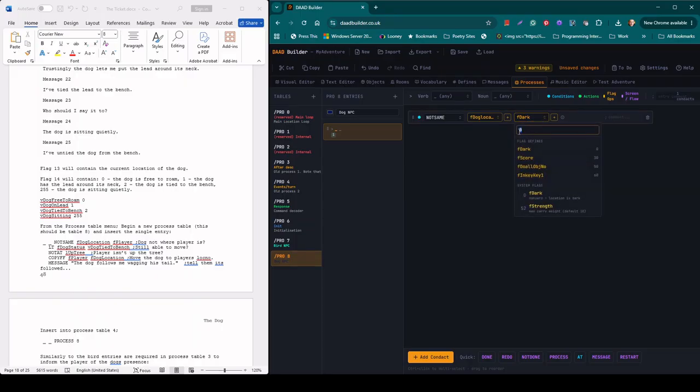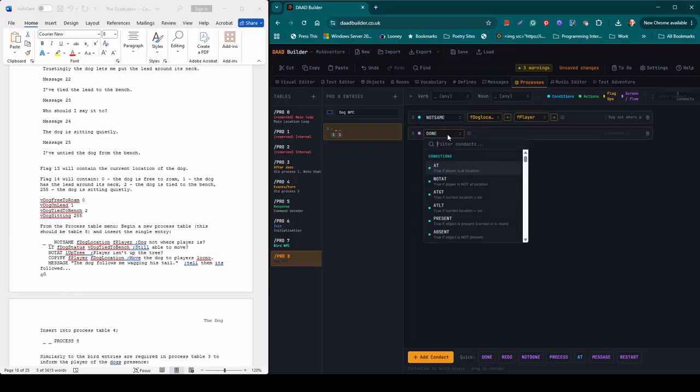Now we want to see if the dog is at the same location as the player. We know f player exists because we've used that one fairly often, and let's just put the comments in next to here as well. Dog is not where the player is. So the next one we want to check is the dog status. So we want lower than, because if it was tied to the bench, it shouldn't be able to follow the player.